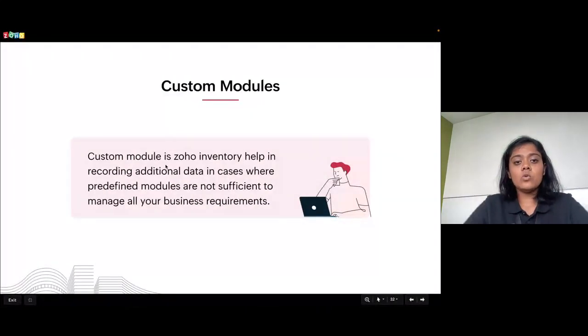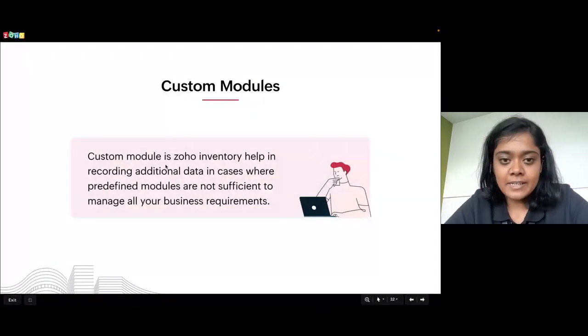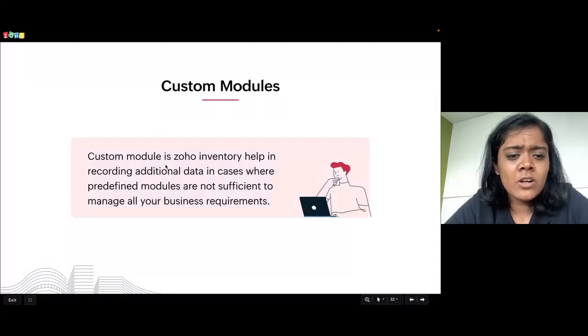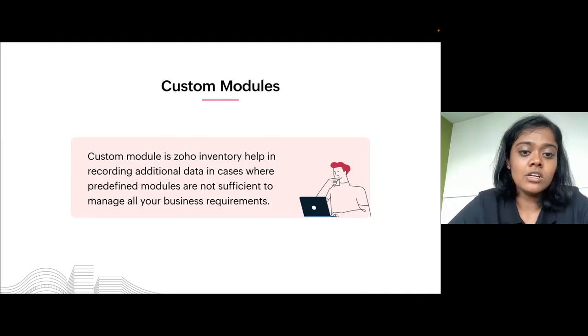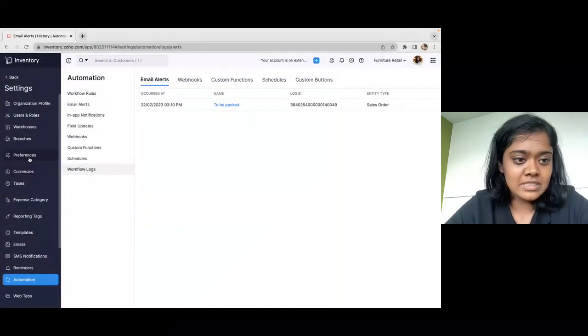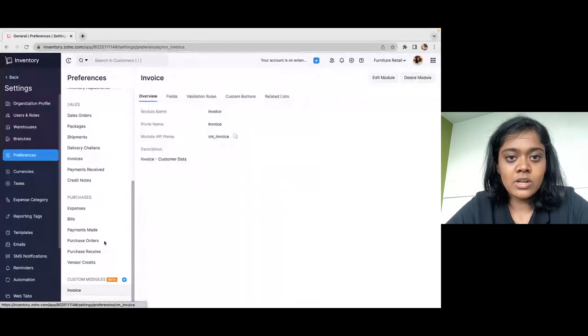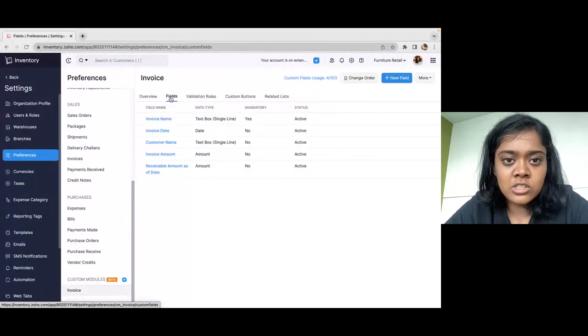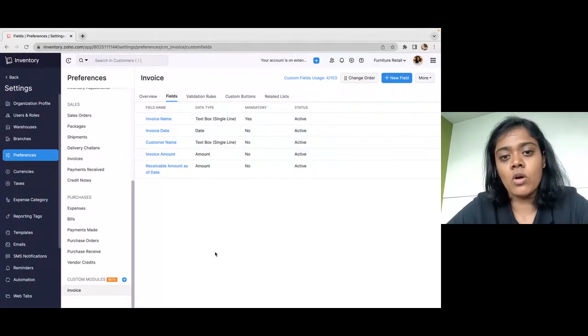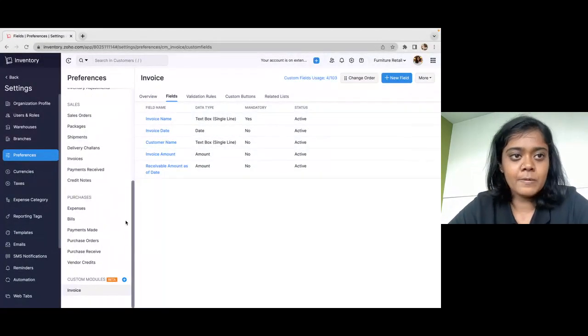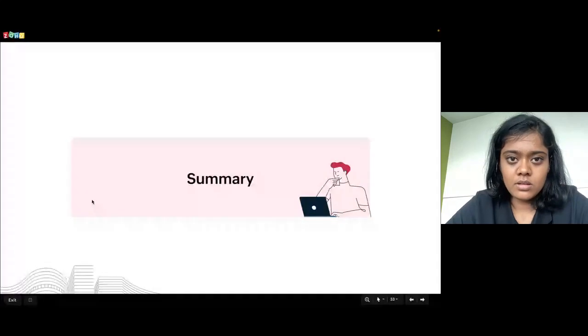So let's say I want to add additional records of data, and this data cannot be recorded in the predefined modules. That's when we can make use of custom modules. So for that, we can go to the preferences section, and if we scroll down, we'll be able to see a custom module. So when you click on plus, you can name it according to your choice, and using the field option, you can add any number of fields you wish to have a record of.